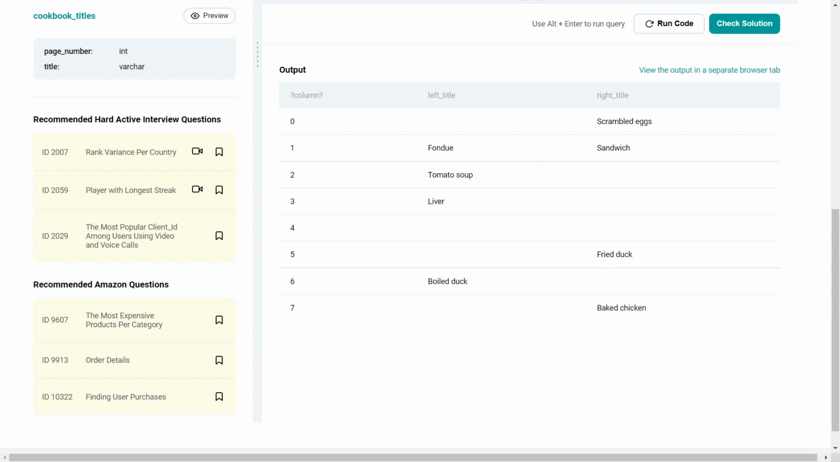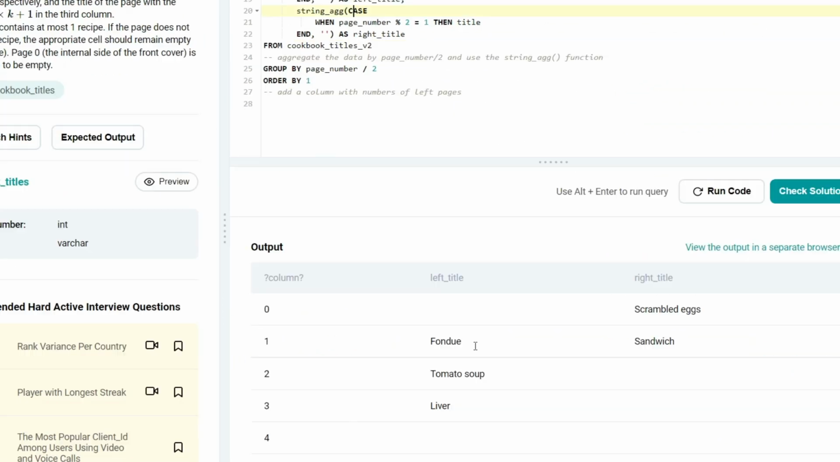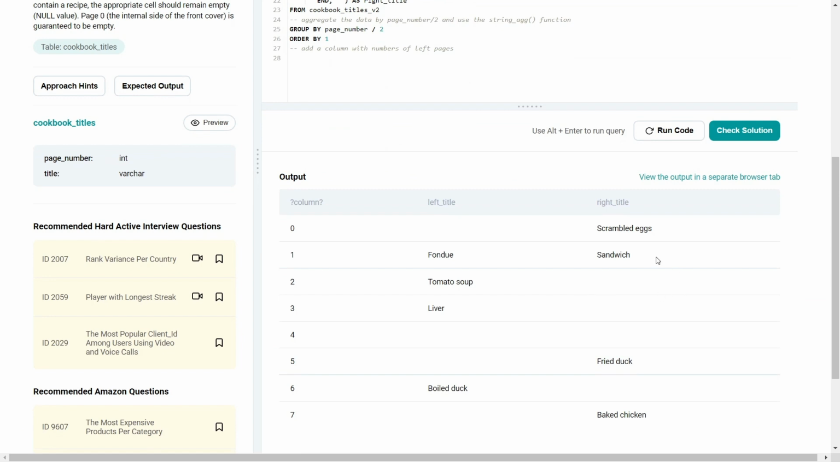What's interesting is that while we are using the string aggregation functions, we're not actually concatenating any strings together. That's because each double page in our book has at most 1 title on the left and at most 1 title on the right. This is the simplification that they made in this interview question. But if it was possible to have multiple titles on the same page, we could use the same method, and the string aggregation function would concatenate these for us. For example, we could have Fondue and then something else on the same page, but this is not the case in this interview question.